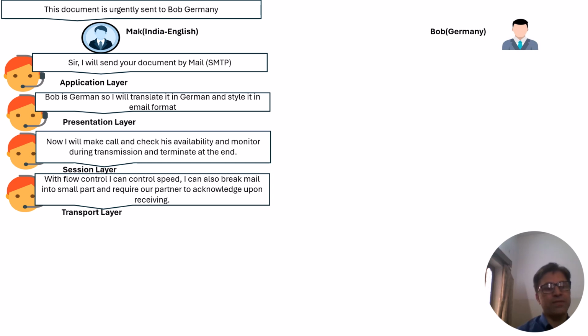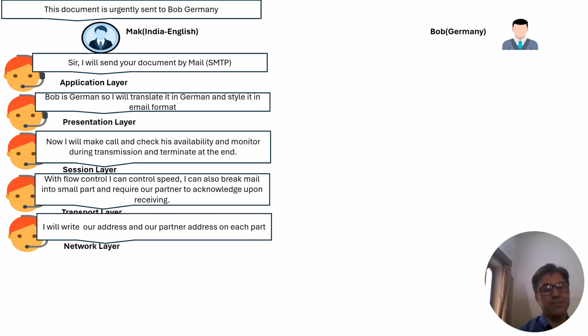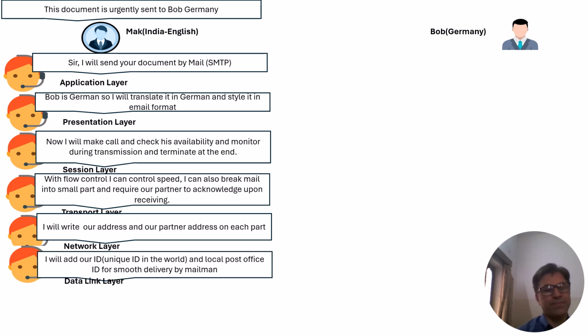Then the transport layer. With flow control, I can control speed. I can also break the mail into small parts and require our partners to acknowledge upon receiving, TCP. Then the network layer comes. I will write our address and our partner's address on each part.